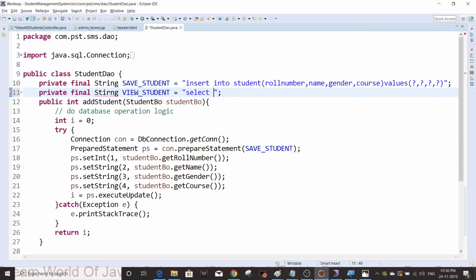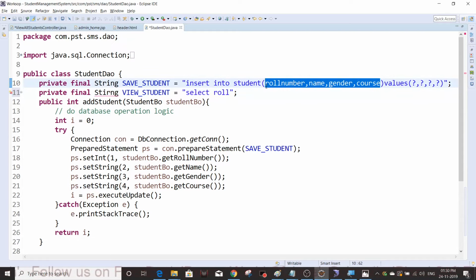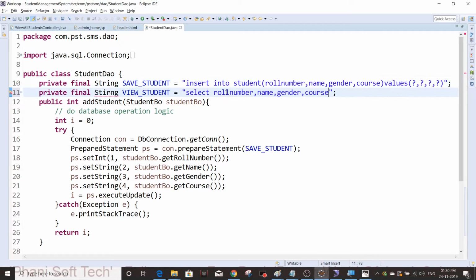Select, so I need these four columns, right? Control C, select roll number, name, gender, course from the table name. What is the table name? Student. So from student. Okay, select roll number, name, gender, course from student.